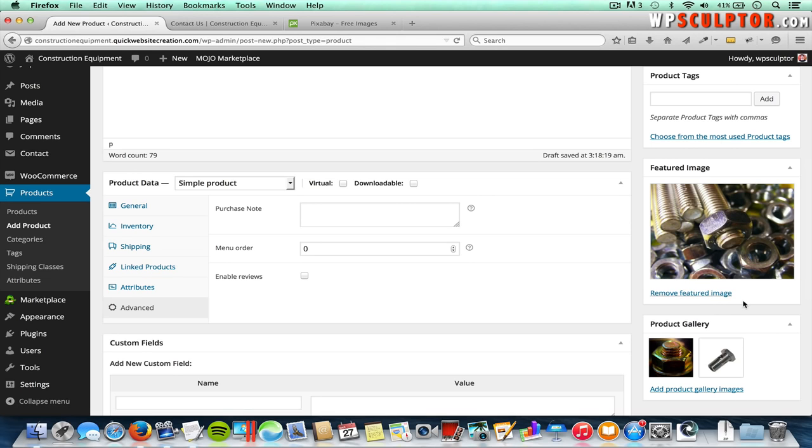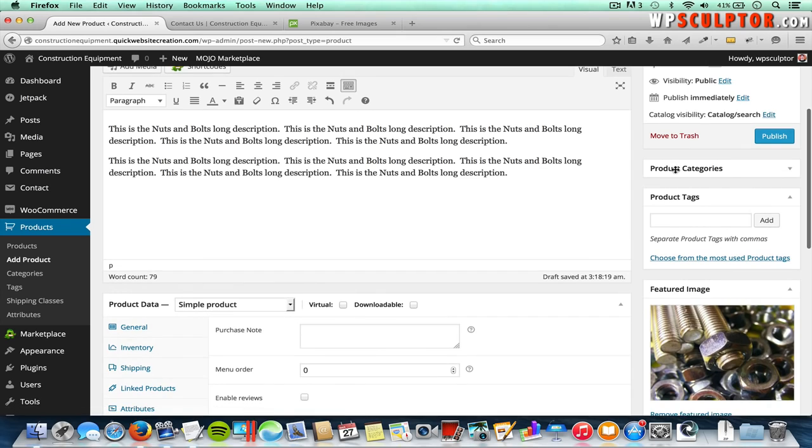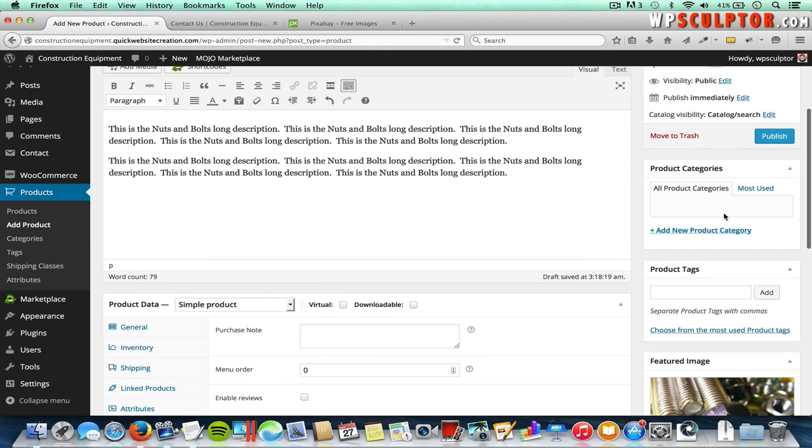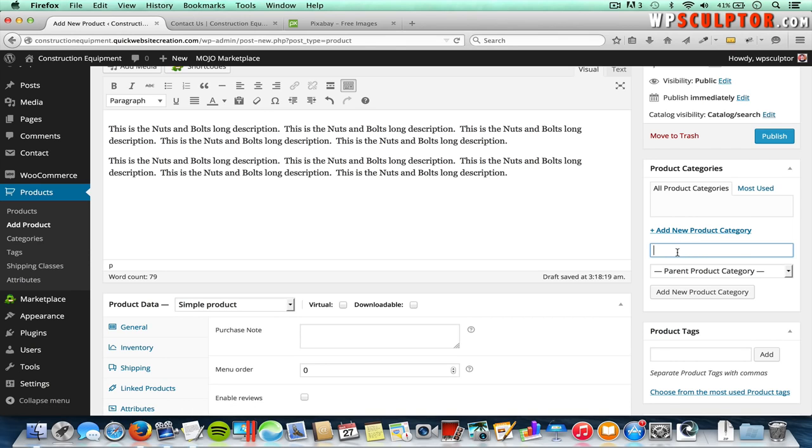And then the next thing we need to do is scroll up, and where it says Product Categories, go ahead and click on that arrow to bring up those options. And product categories are a great way to organize your products and keep your store organized for your customers. And we can add multiple categories for each product if you wish to. And to add a product category, click on where it says Add New Product Category. And the first product category, I'm going to say Construction Equipment. So I'll type that in.